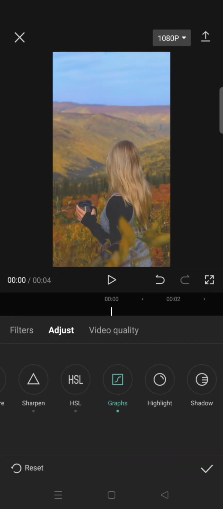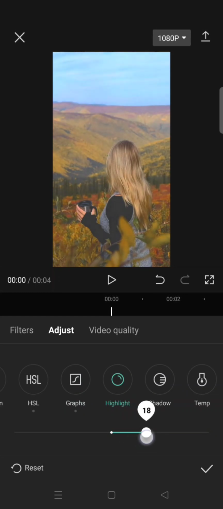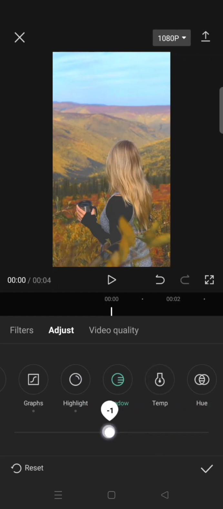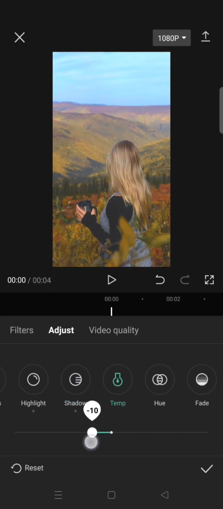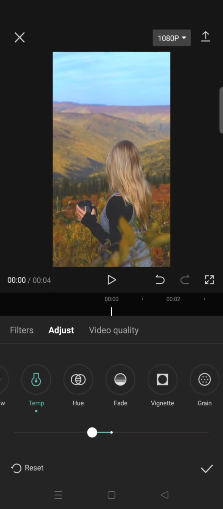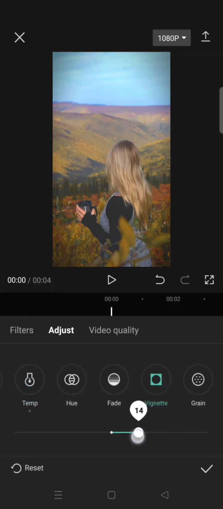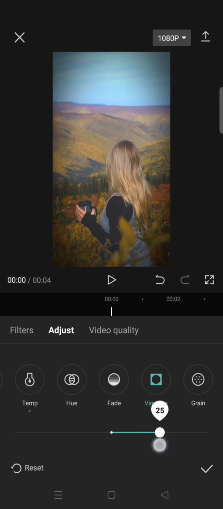Okay, go back and now go to highlight and increase it to 25. Shadow -15, temp -10, and now add some vignette effect around 25. Lastly, add some grain around 30.